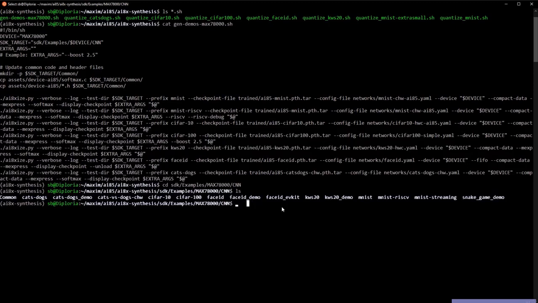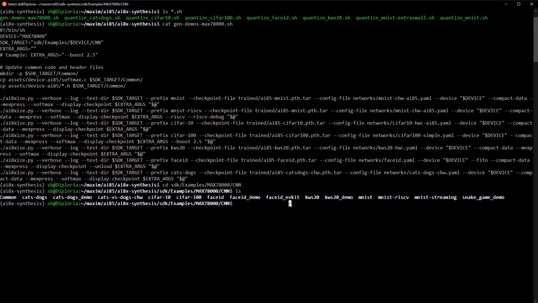And then we have the Face ID EV-Kit, which uses hardware specific to the EV-Kit that's not on the Feather. There's KWS-20 demo, which uses the hardware that exists both on the Feather and the EV-Kit. We have MNIST-streaming, which is a CNN streaming mode example. And finally, we have the Snake Game demo, which only runs on the EV-Kit.